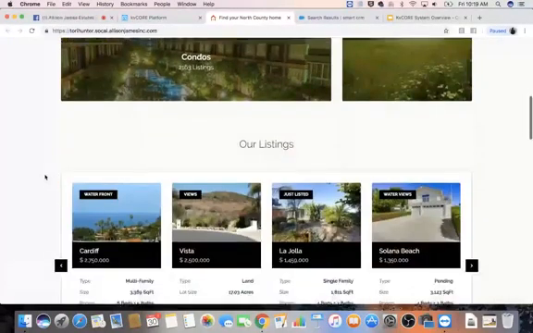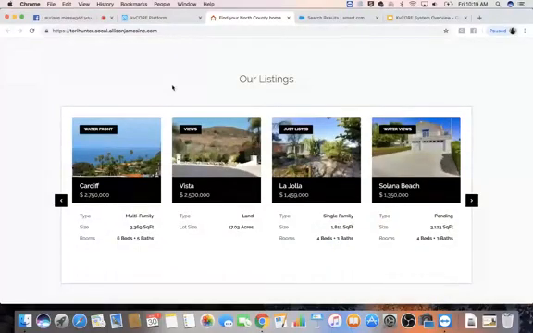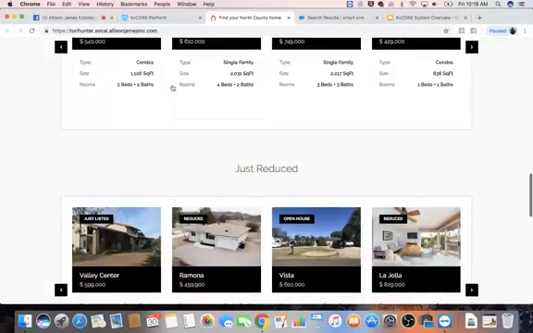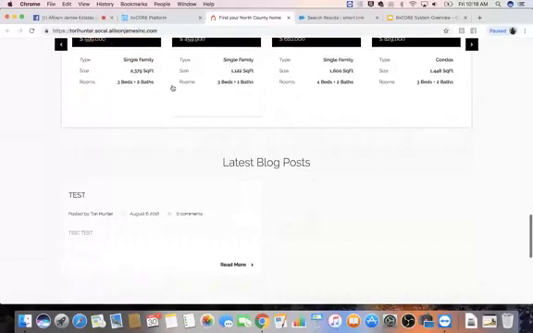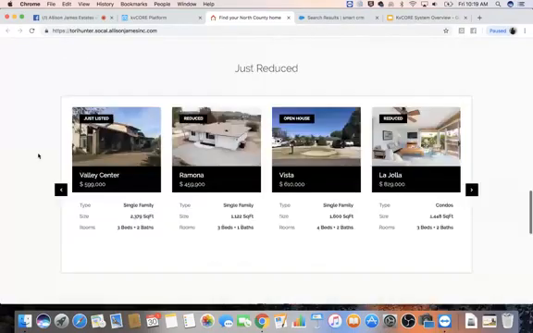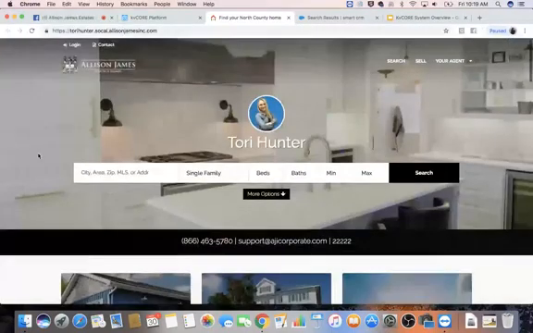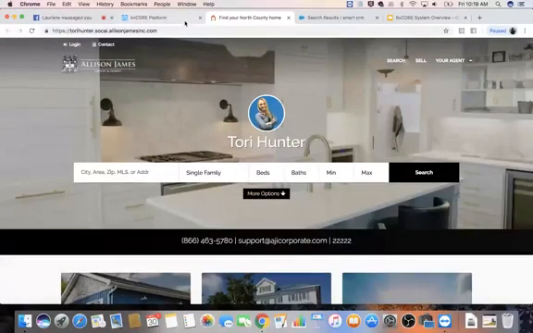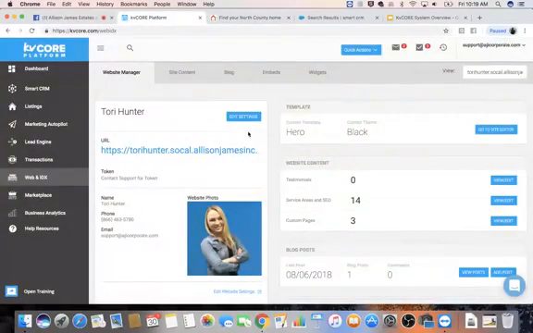So this is your website, and it's pretty nice. You can edit these carousels, our listings, just listed, just reduced. You can add your latest blog posts, and then the areas we cover, that again is back to the Web and IDX, and you can input which custom areas that you cover. Now I'm going to scroll back, and that's pretty much all for today's kvCORE system overview.